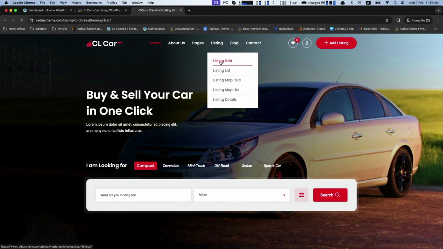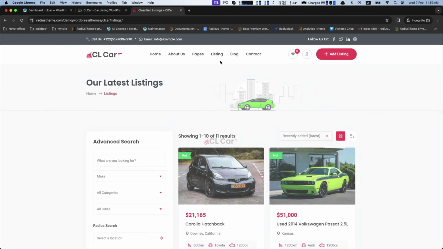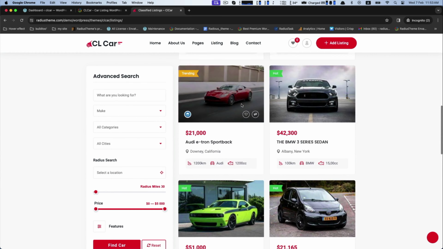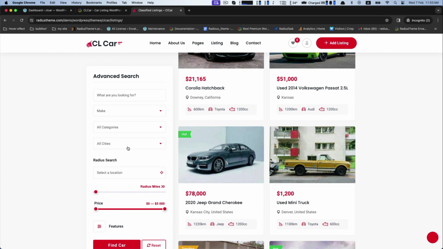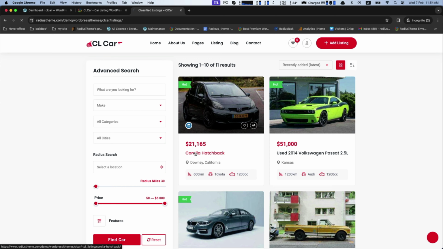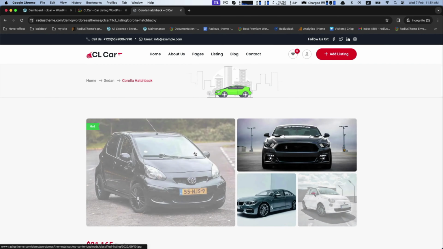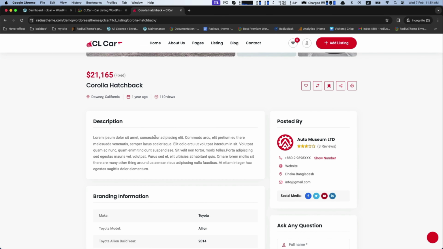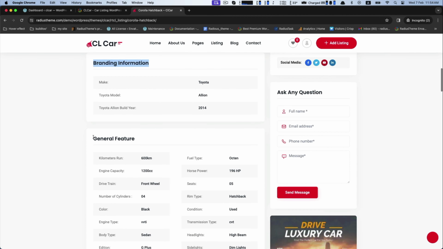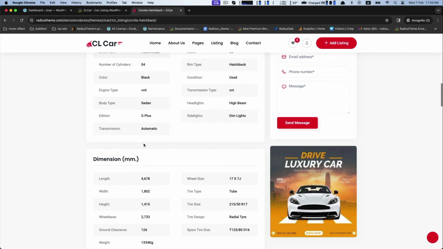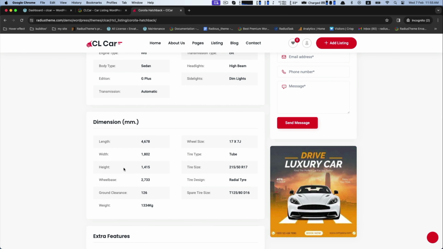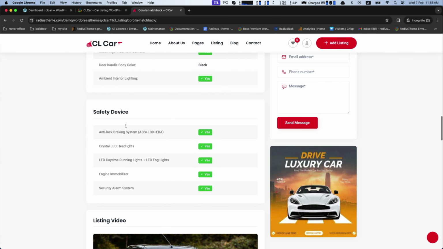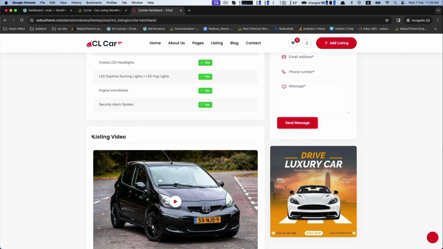Car listings are presented in list, grid, map grid and list, and listing details. This is the listing archive page. It includes advanced filters with vehicle name, make, categories, cities, a radius search, price range, etc. Each detail page gives you comprehensive information about the car and offers essential details, including a description of the car, branding information, general features of the car, dimensions, its extra features, device safety, listing video, a map location, reviews and ratings, and many more.